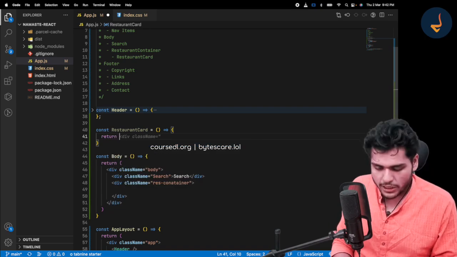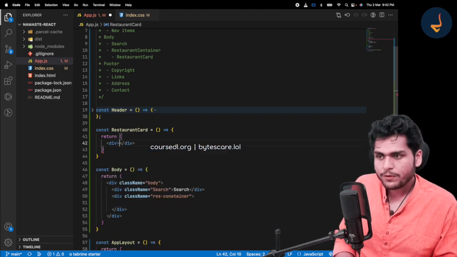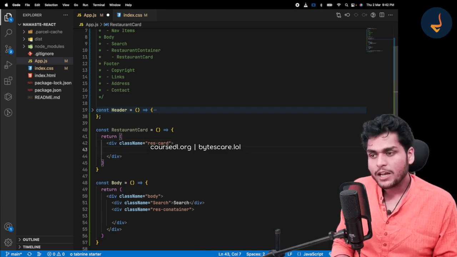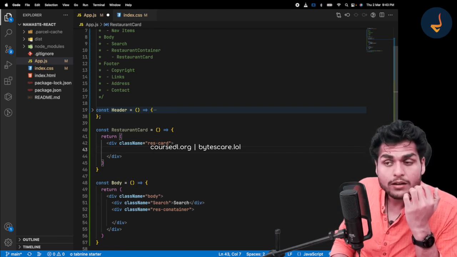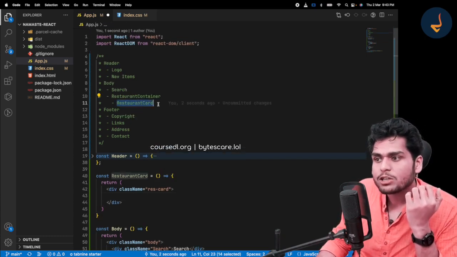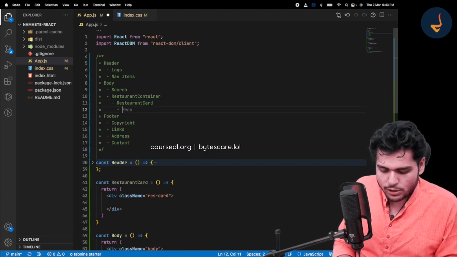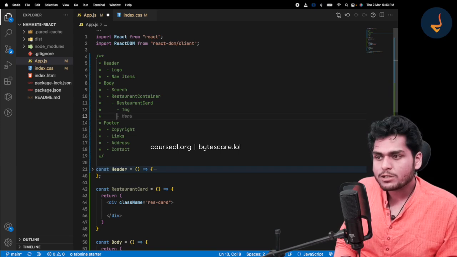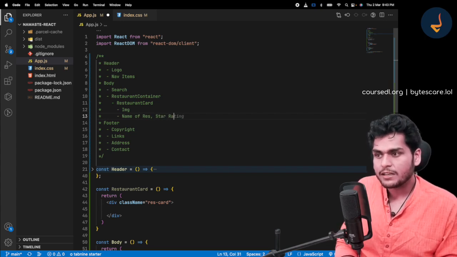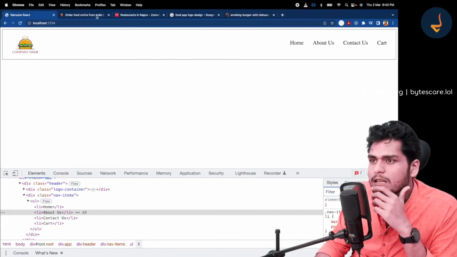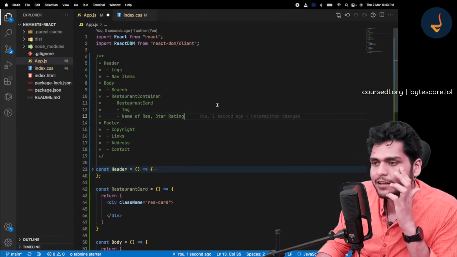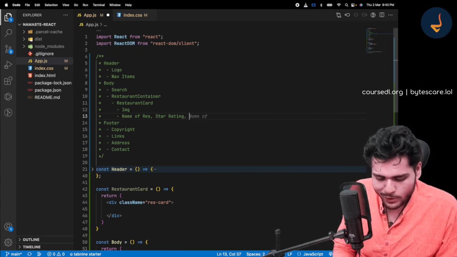And this again returns some JSX, which is again a div. Let's give it a class name as res card or something. I'm just following the convention. What will this restaurant card have? This restaurant card should have an image, right? And then it should have the name of the restaurant. And then we can have a star rating, then cuisines, then ETA. Cuisines and time for delivery.